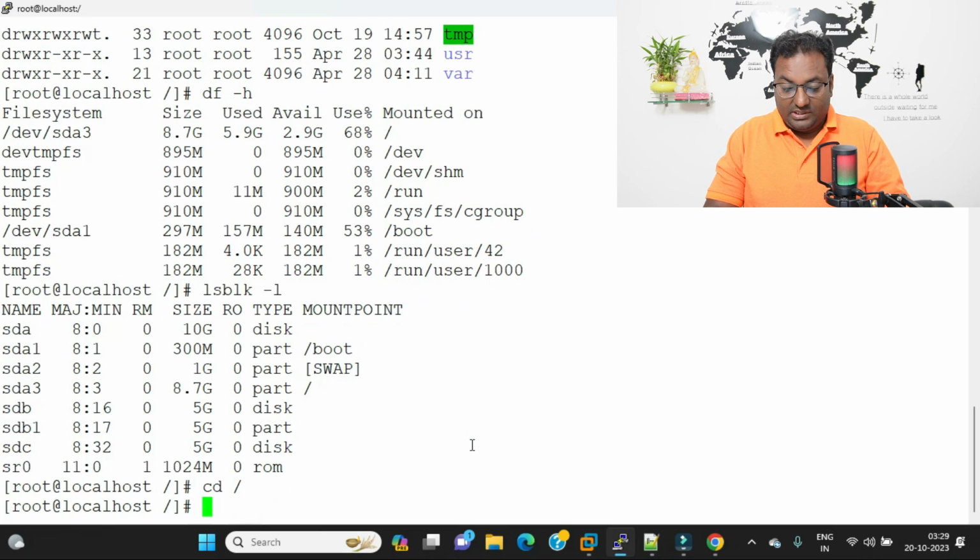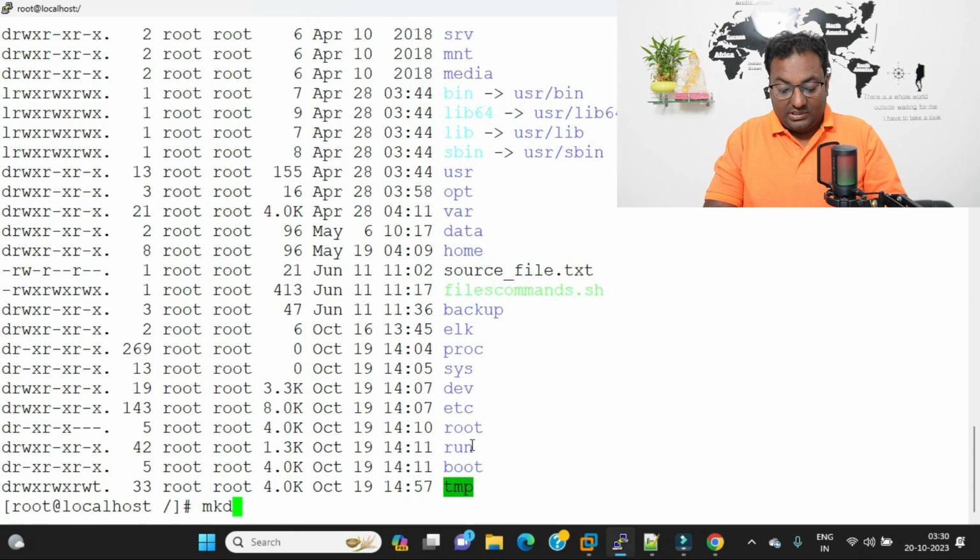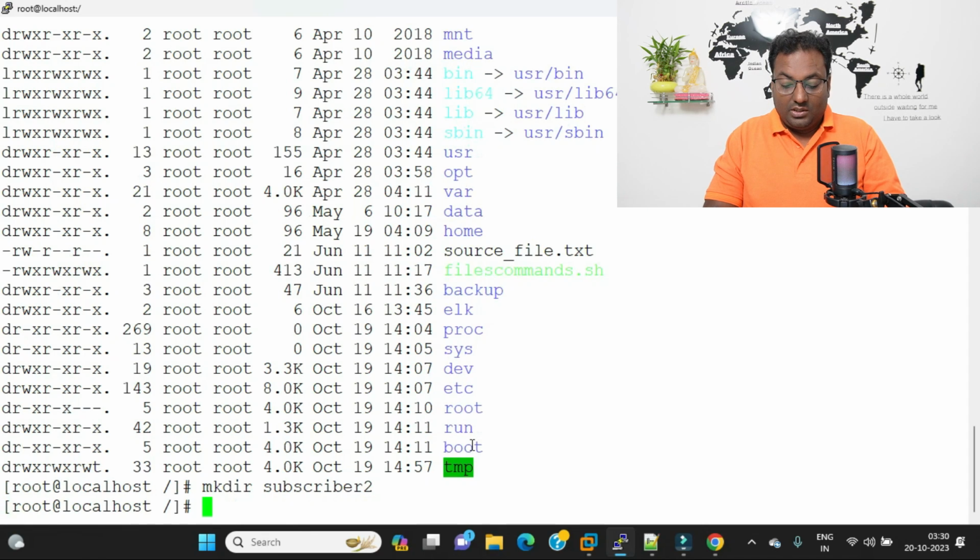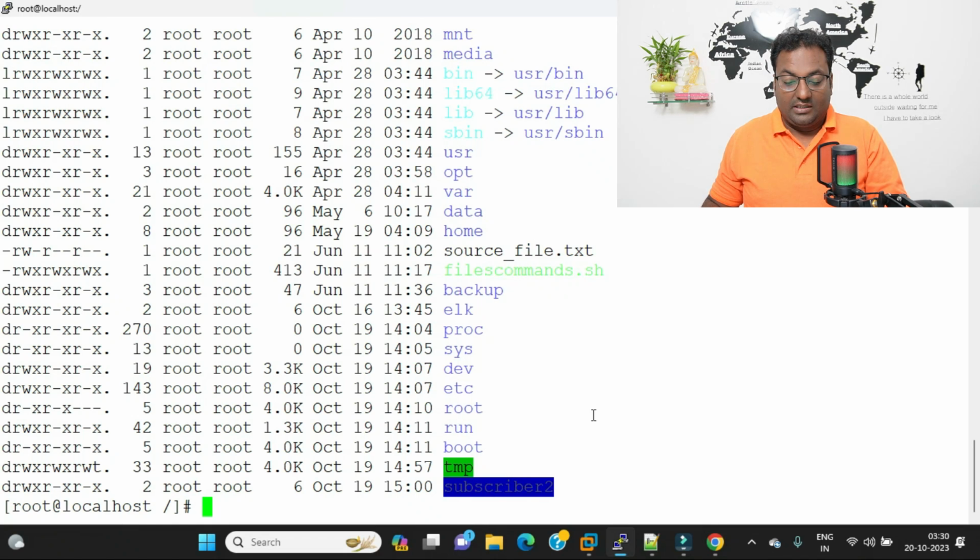How am I going to do that, my friend? Just do a cd /, then ls -ltrh. Here I'm going to create a directory called subscriber2. If I do ls -ltrh, then you can see it is here, right? But I have not utilized the disk. So I am going to use the command called mount. And what am I going to do here? I am going to mount /dev/sdb1. Where do you want to mount? You want to mount on subscriber2.